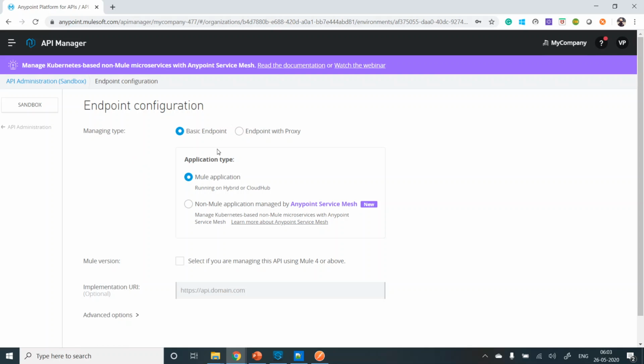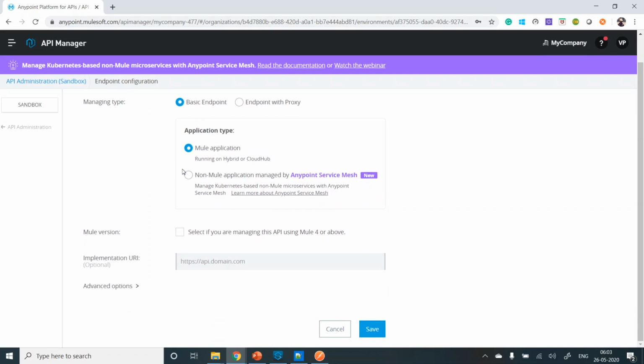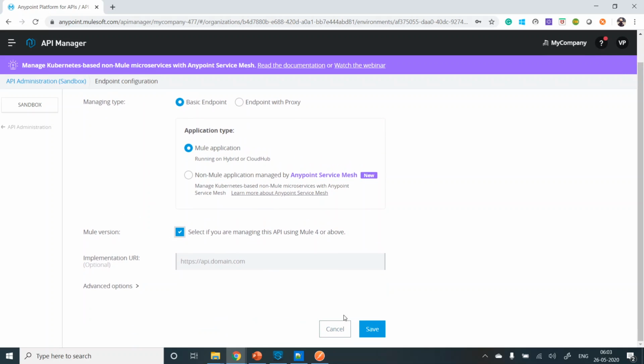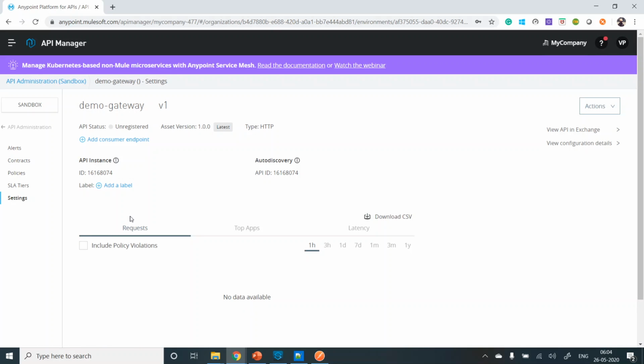Alright, so now I want it to be a basic endpoint. I do not want it to be a proxy. And then the Mule version, the API would be in Mule 4. So I'll select this and let's hit save. I don't want to give any implementation URL as of now, so let's just hit save. With all those details, it has created an API for me, and the status is unregistered, and we have also got an API instance. This is the API instance that we will be using for the auto discovery. So let's just copy this.